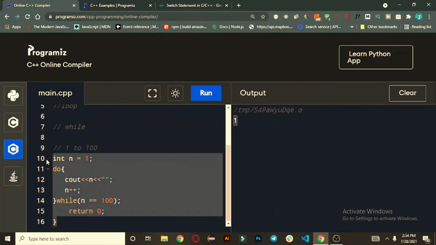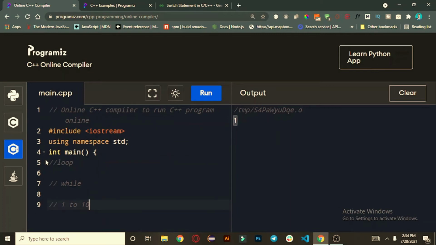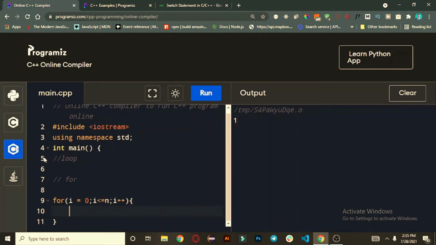And the next loop that I am going to introduce to you guys is one of the famous loops, that is the for loop. Yes, the for loop. In every programming language you will find the for loop is excessively used. The for loop condition looks like this way: int i = 0; i <= n; i++. So what is it?